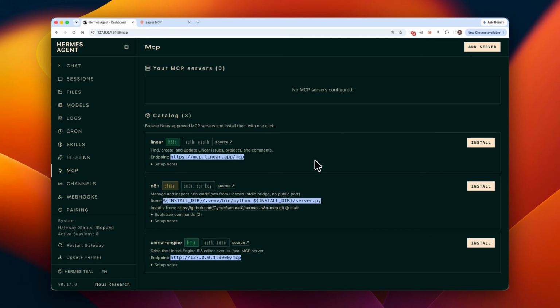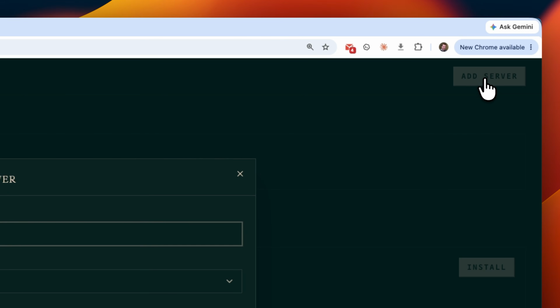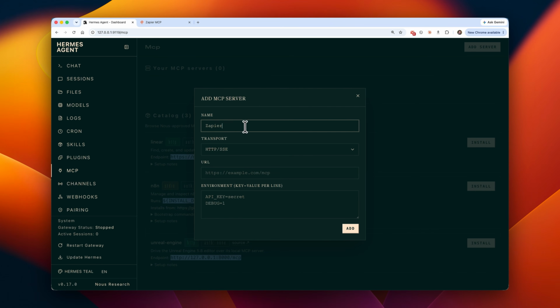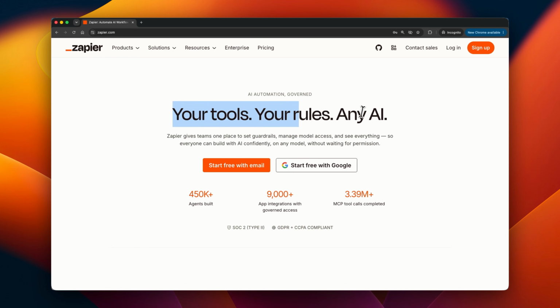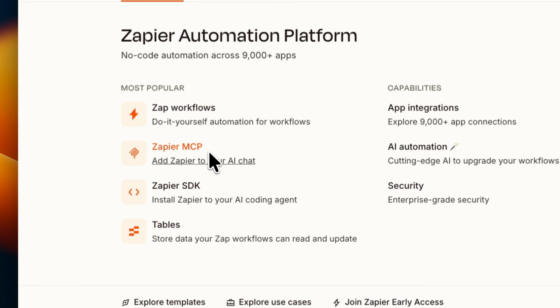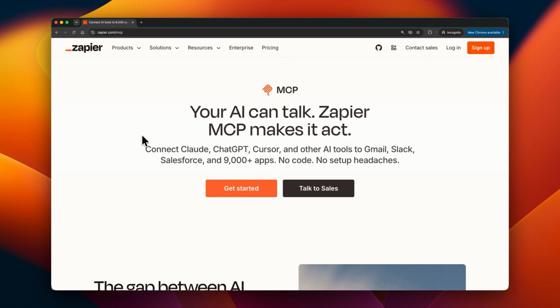To do this, head to the top right here where it says Add Server. And here we're going to give it a label. I'm going to be adding Zapier in because it's actually a great service to have, especially if you're going to connect up to third-party apps. And you can just get it here at zapier.com. Let's actually head over here into the section for MCP. There is SDK, which is a little bit newer, and I'll show you how to set that up a little bit later on. But under MCP, just select Get Started.